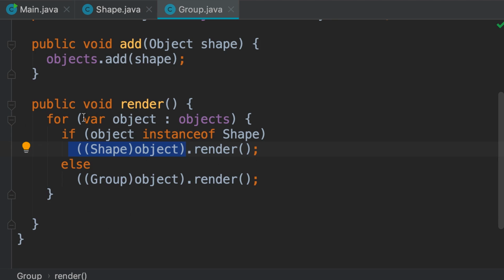So we would have to iterate over all the objects in this group. For each object, we would have to see if we're dealing with a shape, then we would have to convert it to a shape instance. Otherwise, we would have to convert it to a group instance. So this makes our implementation a little bit complex and, quite frankly, ugly. The composite design pattern allows us to treat these objects the same way. Whether we're dealing with an individual shape or a group, we can work with them the same way. We'll look at how it works in the next video.